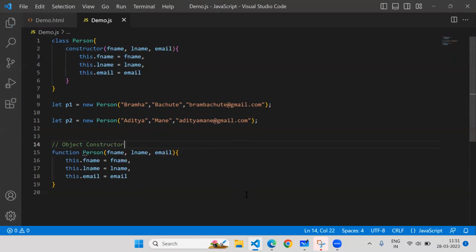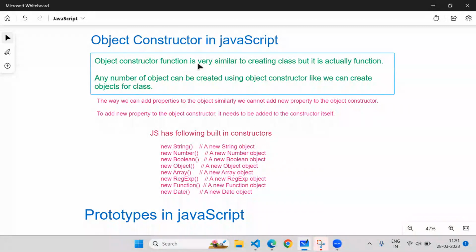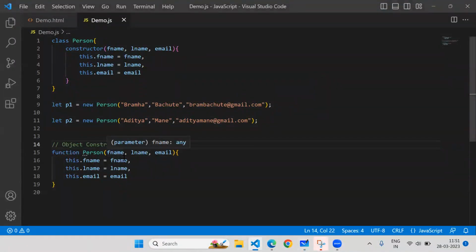That's why I said an object constructor is a function which looks very similar to creating a class, but we are not actually creating a class. We are creating a function, and that is what is called an object constructor. Using this function, we can create an object. Here I will say new Person so that we can create an object with it.